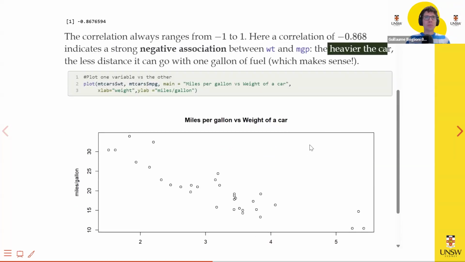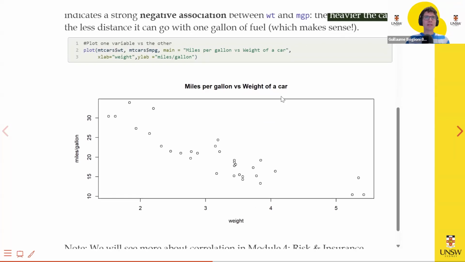Now, just to give us a slightly better understanding of this data set, if you actually plot miles per gallon as a function of weight, you get this, and indeed you see the relationship looks quite strong, and it's a decreasing one. The heavier the car, the less miles per gallon they can do.